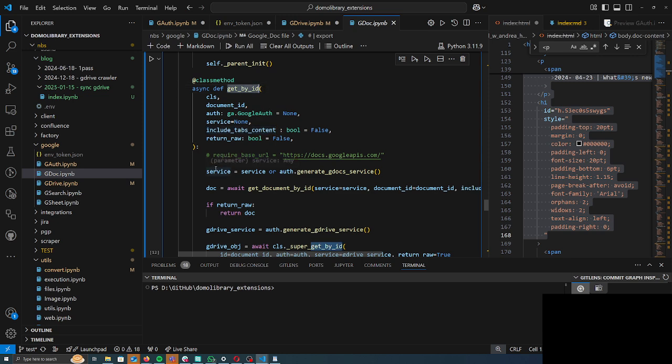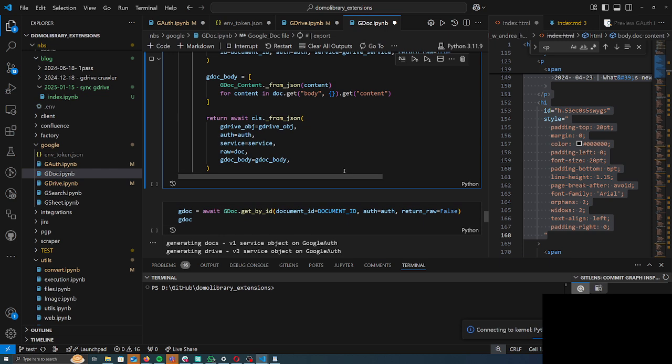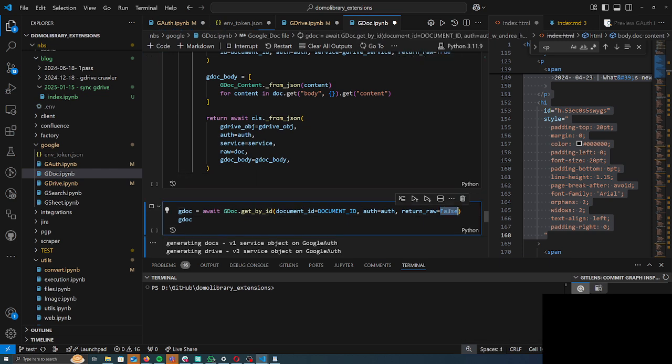Let's take a look. So here, instead of generating a Google Drive service, I need a Google Docs service. Step 1. I'm going to call get document by ID, which hits the Google Docs API and gives me all of the information about Google Docs. So real quick, let me do run all, and hopefully this still works. I'm going to say return raw equals true.